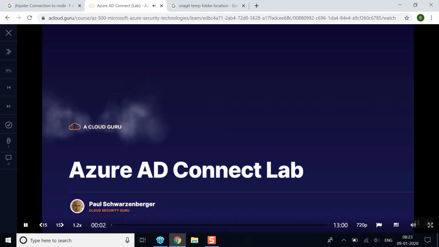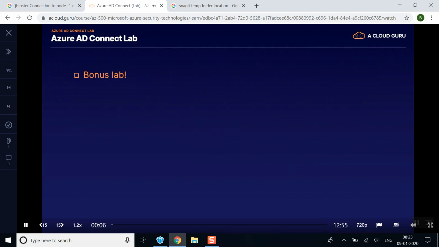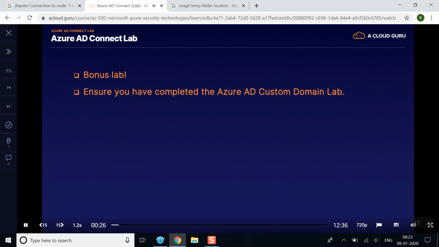Hello Cloud Gurus and welcome to the Azure AD Connect lab. This is a bonus lab, the icing on the cake. It's more work to set up than most of the other labs. However, you'll definitely learn a lot if you go ahead. And don't worry, if you decide not to, that's fine. You'll still be able to do the rest of the labs on this course.